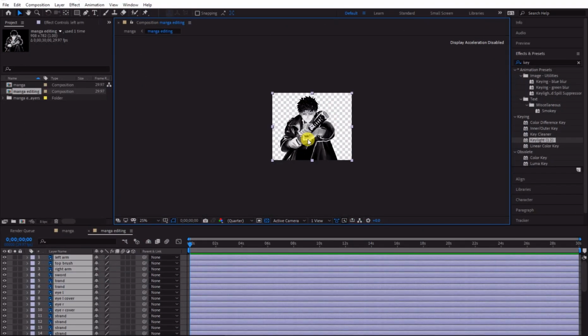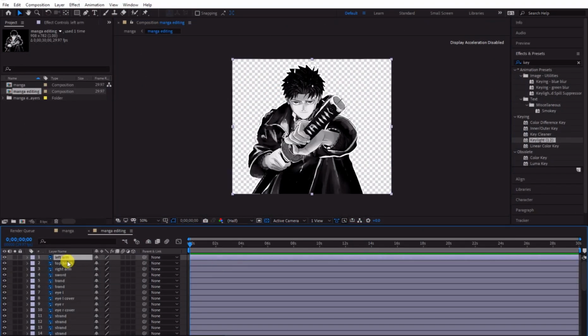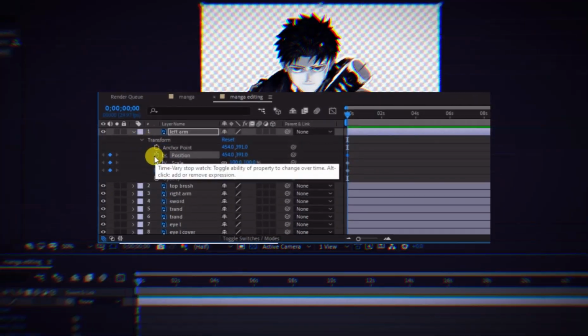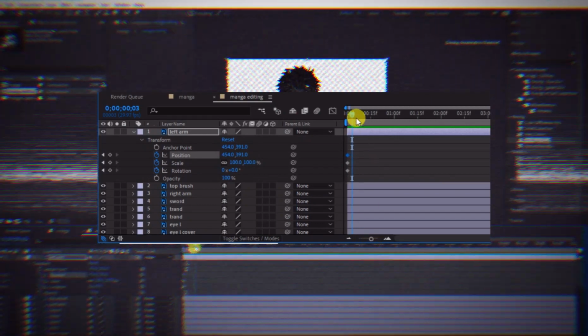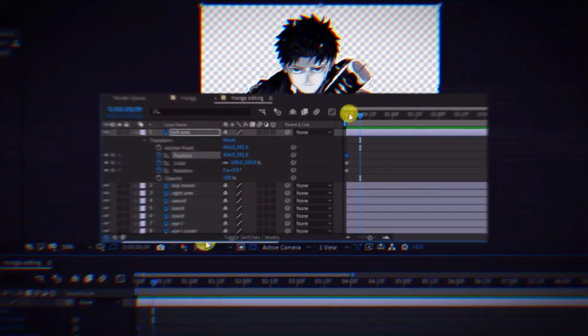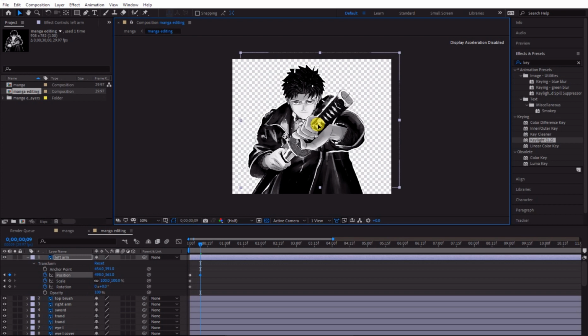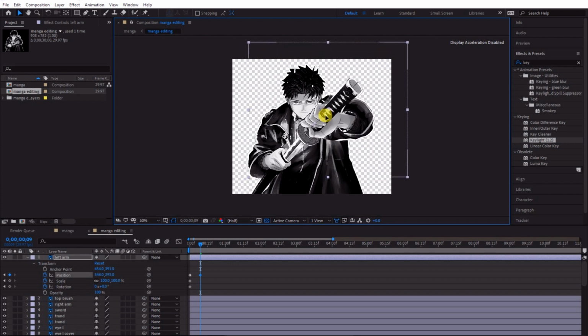Now, we have to start assigning some basic keyframes to this image. Select the first layer, the left hand in this case. Go to the Transform panel, add keyframes to the position, scale, and rotation properties. Drag the timeline forward to about 4 seconds, then offset the position of the hand, the X position to about 192, and Y to about 515.